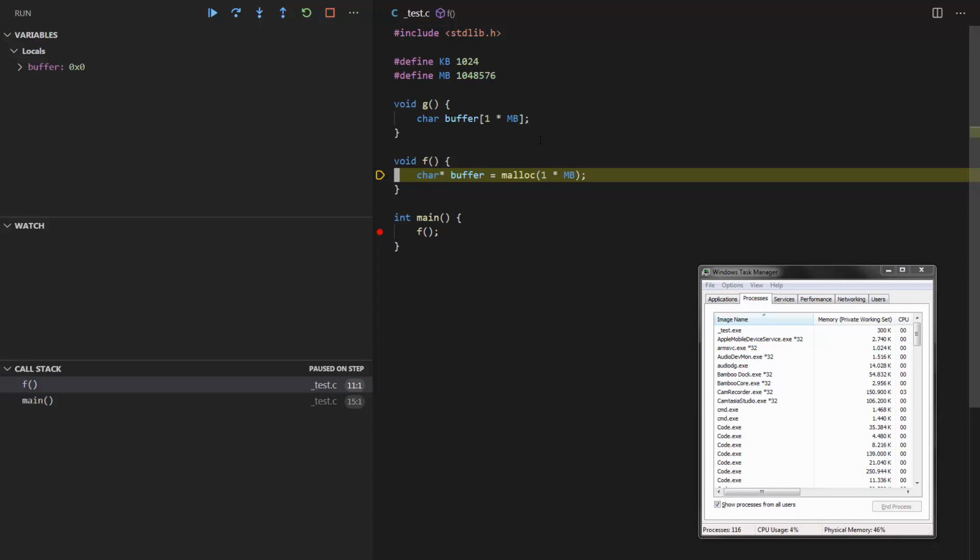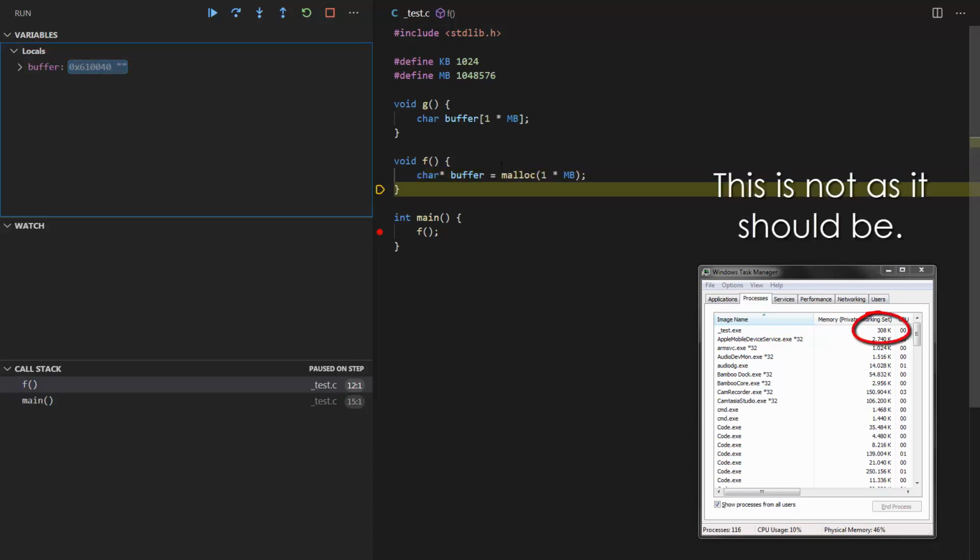I didn't get the 1 megabyte yet. That is a call I'm gonna make now. So this is already different than with the stack, right? With the stack, you immediately get it when you call the function. Here it waits until you actually request it. Right now you can see in the debugger that the buffer is a null pointer. I haven't initialized it yet, but malloc will return a pointer to the new memory.